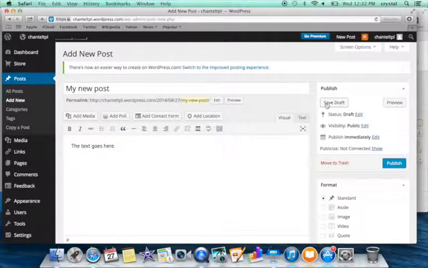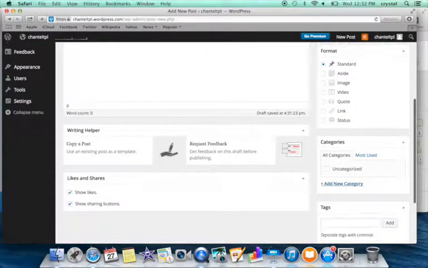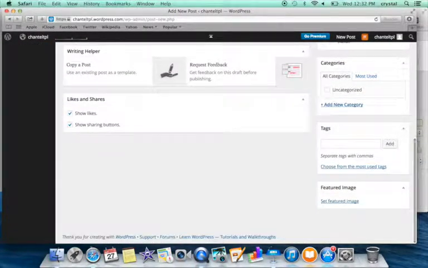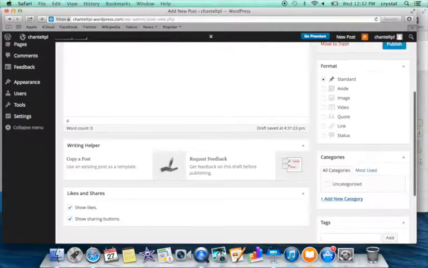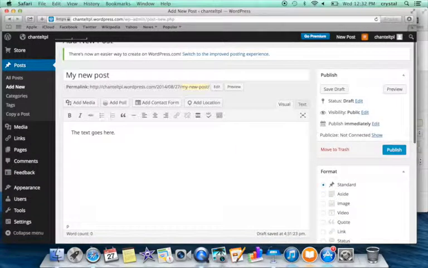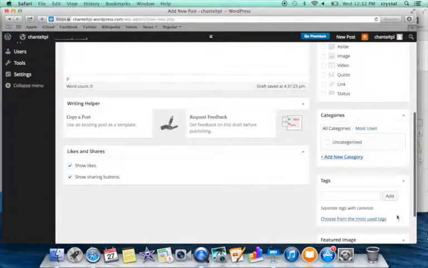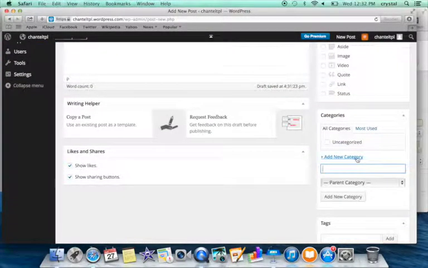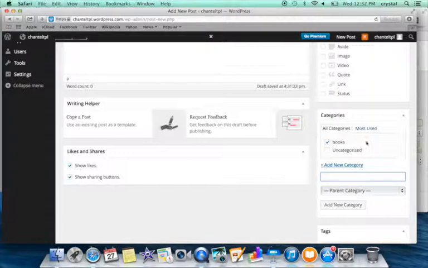When I'm done with my post, I can click publish. And down at the bottom, which of course I can't, there it goes. You can add categories and tags as well. So if I want to use a new category, I'll just say books. Add new. Now it's checked.